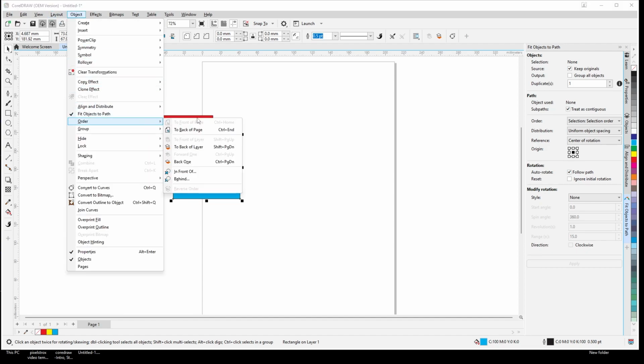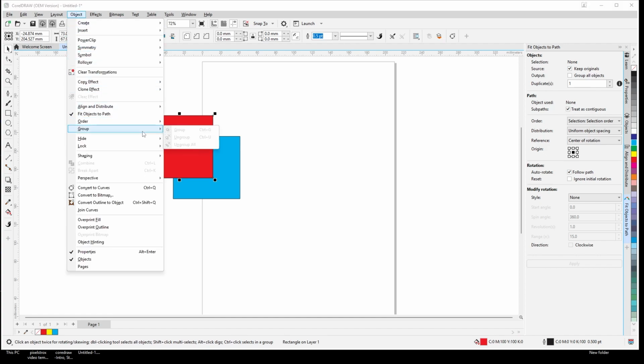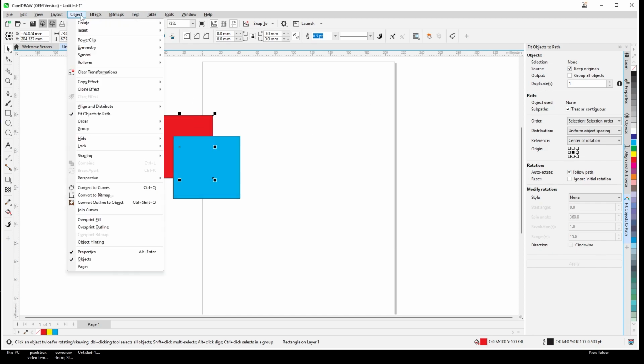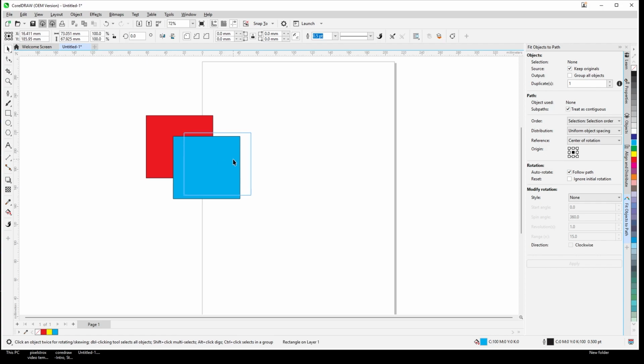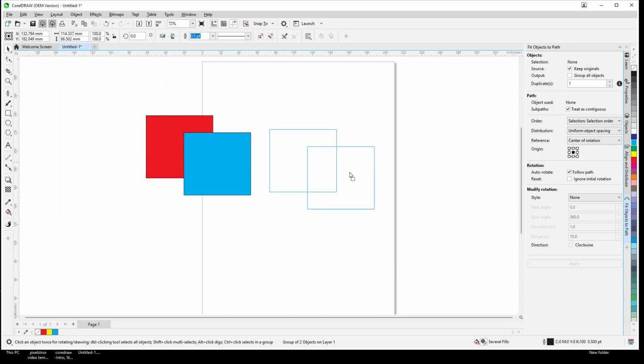Order, behind this red. Okay, this went back. Or again you can select the red and go to Object, Order, Back of Layer, so you can change the order. You can use all of these: forward, in front of, behind. Then select these two and Object. This is Group, Control G. Objects are grouped, right?